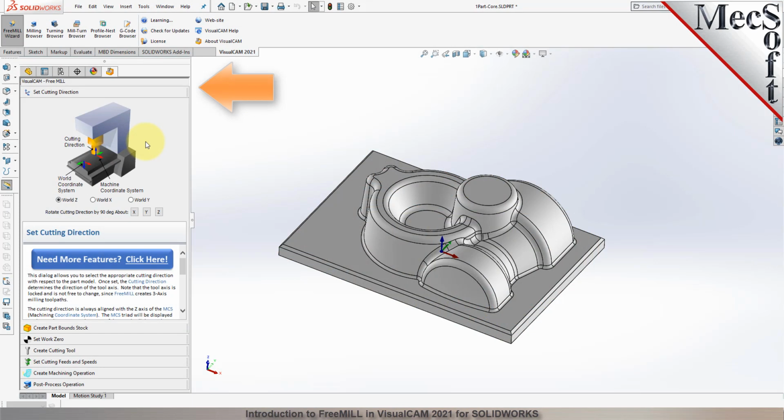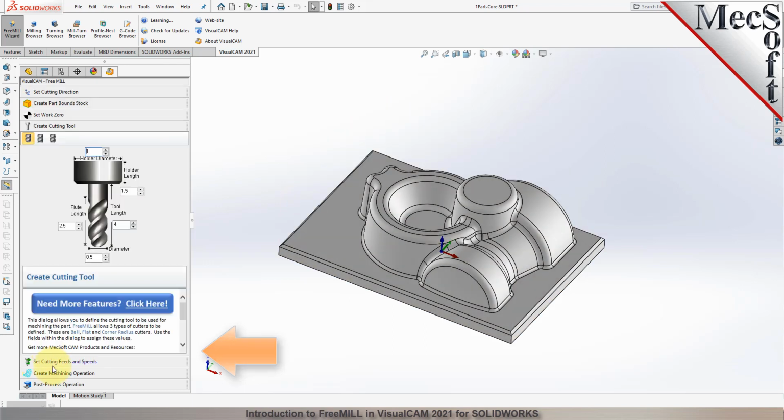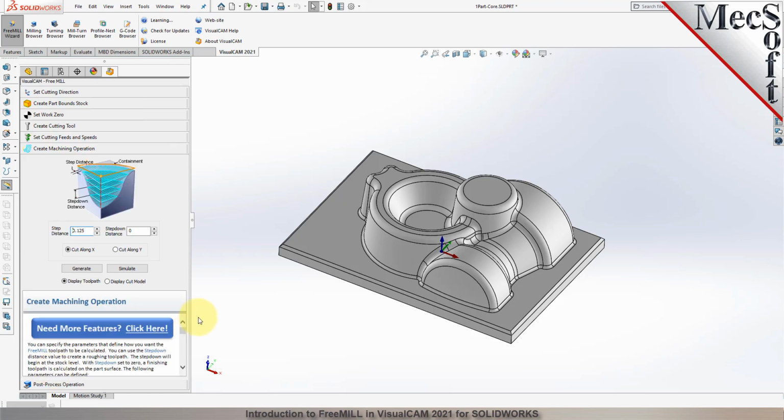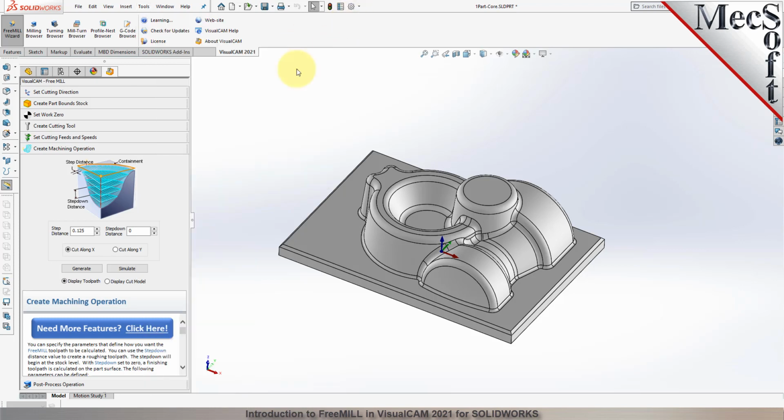Docked on the left, you will see the FreeMILL wizard. It contains a series of tabs that will step you through the process from part setup to generating a toolpath and post-processing it to create a file that you can send to your CNC machine to cut the part. If the FreeMILL wizard is not displayed, from the Tools menu in SOLIDWORKS, select the Visual Cam menu and pick FreeMILL. If you are running SOLIDWORKS 2010 through 2014, the Visual Cam menu will be located on the SOLIDWORKS main menu.